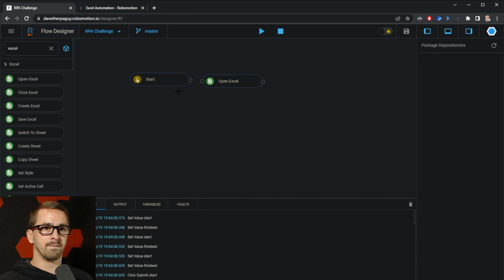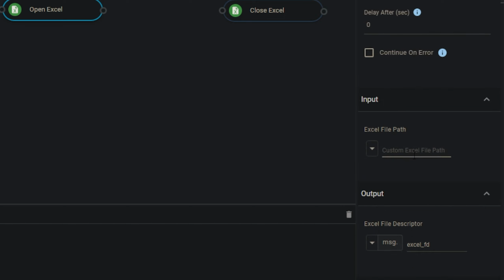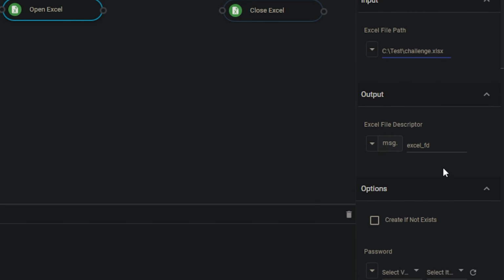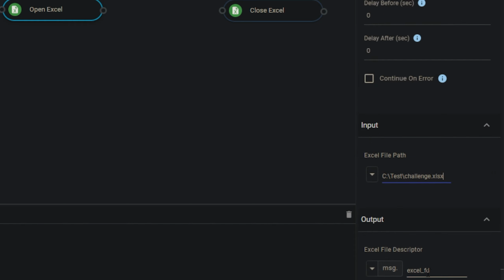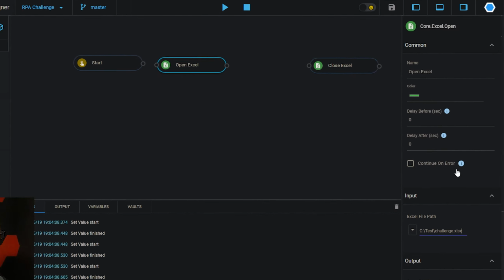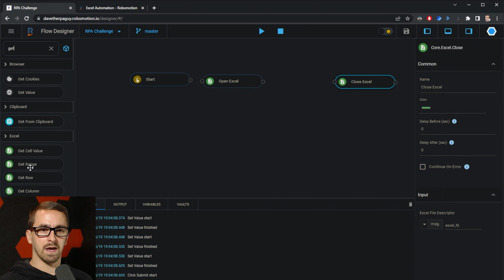So open Excel. I know I want close Excel. So we'll configure those first. Okay, Excel file path. I'm going to use /test/challenge.xlsx. And I don't think I want to change anything else. Note that there's an Excel instance identifier right here, and that will automatically get filled into the other ones that I use. It's kind of like pre-populated, and so I just won't be touching that. Close Excel. I don't think I have to do anything here. You see there's that Excel instance identifier. And then let's do, I think it's get, okay, get range. See, it's in the Excel group.